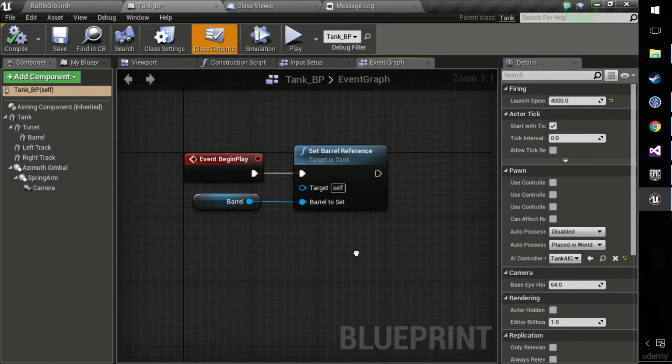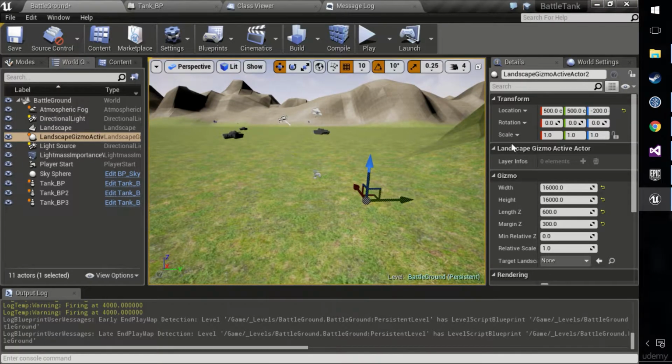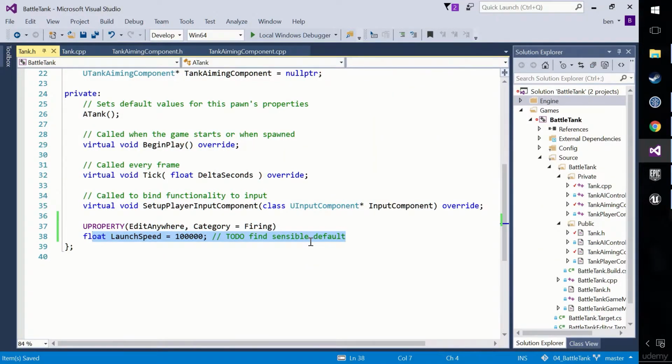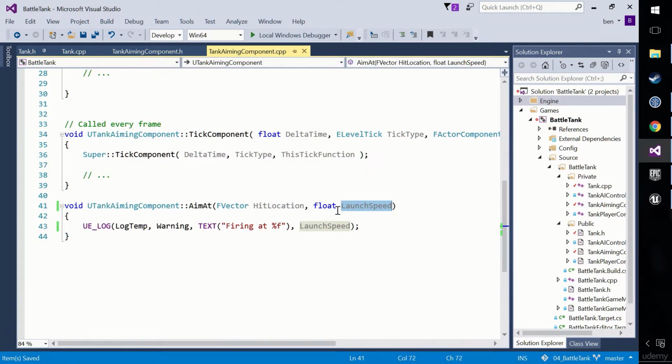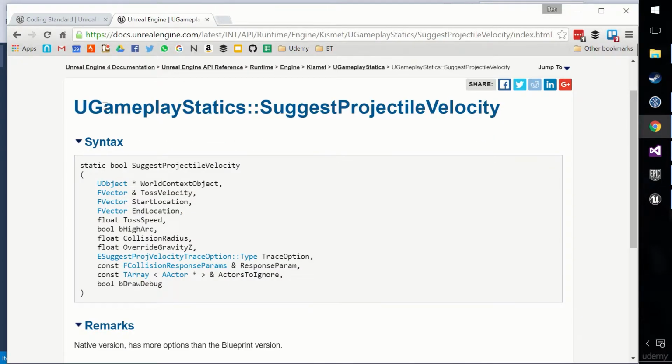So we are pretty much ready to go on this. Let's just continue to build up the awareness of this method, and then I think we will leave the actual writing of this to the next lecture because it's going to be too long otherwise. So let's just start looking at this SuggestProjectileVelocity method.